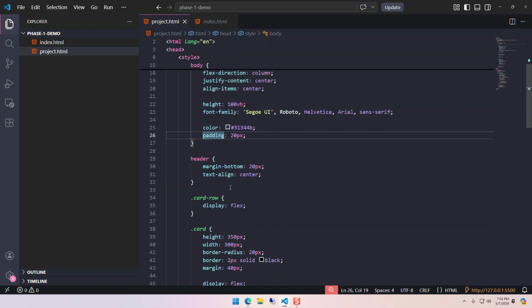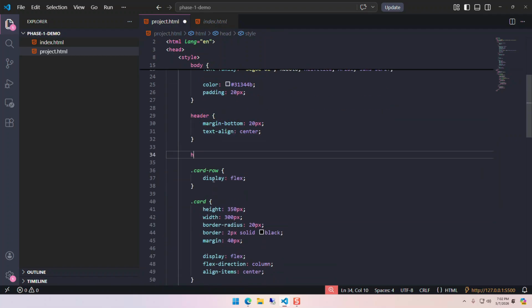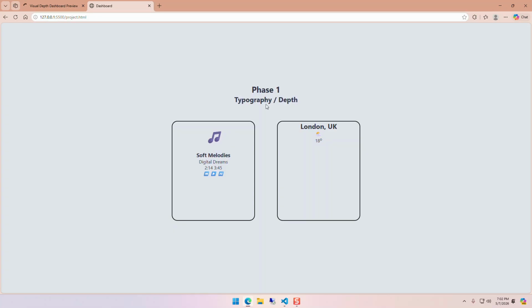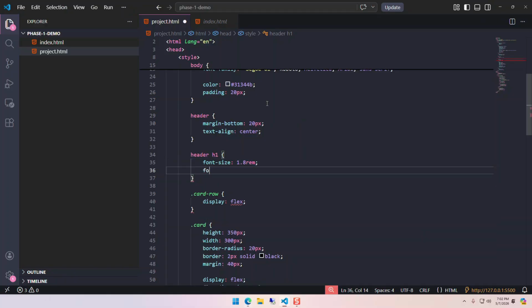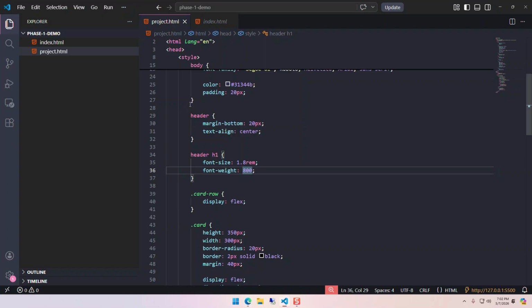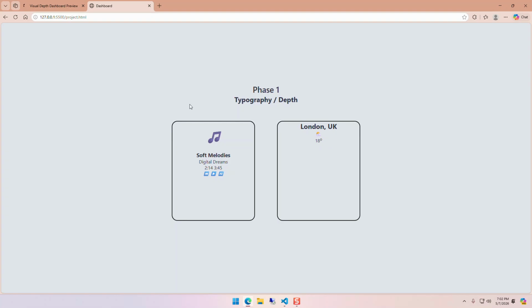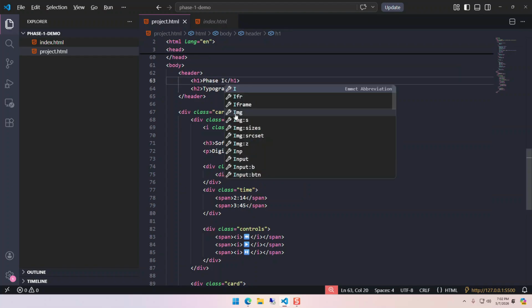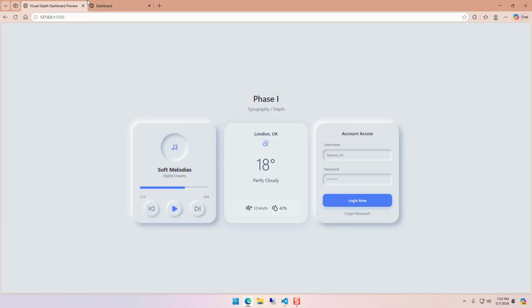Let's go to header. Inside of it I am going to style h1, give it a font size of 1.8 maybe. That's better, and then give it a font weight of 800, which is going to make it look a bit thinner. It's still very bold, so let's say 600, and I guess that's better. Another thing I'm going to do is that instead of phase 1 I'm going to do phase capital I, which is going to look much nicer in that case.